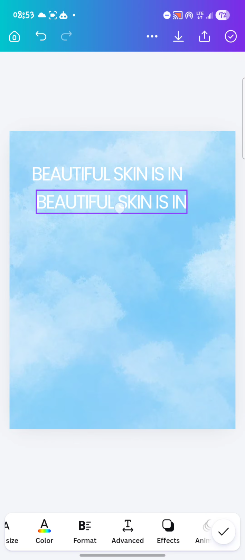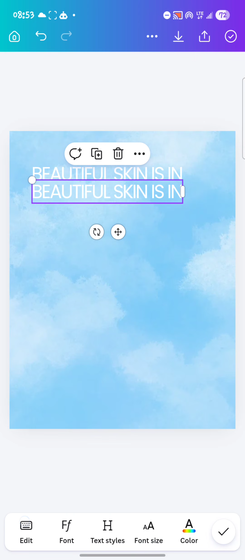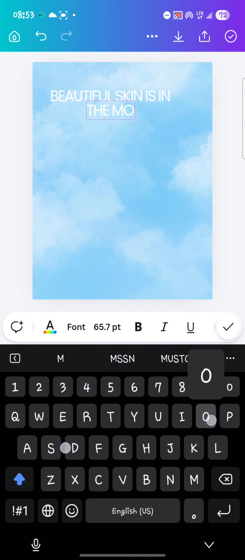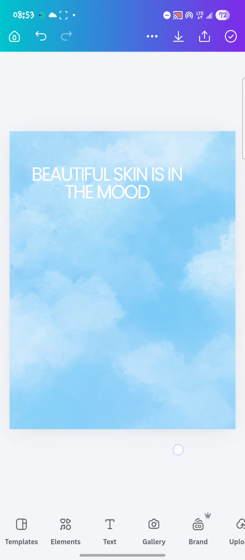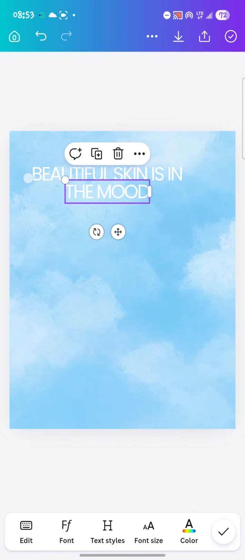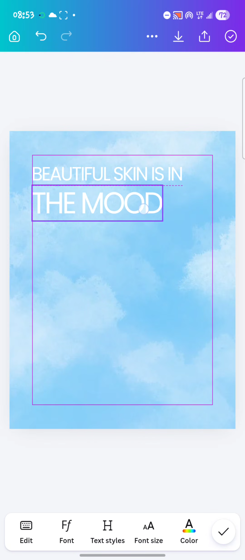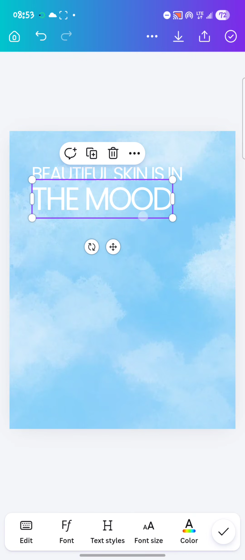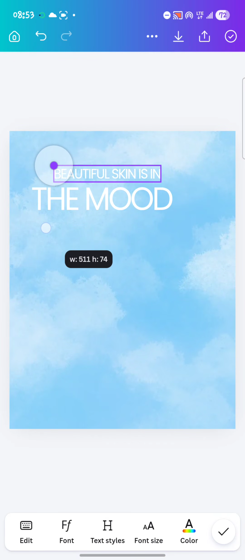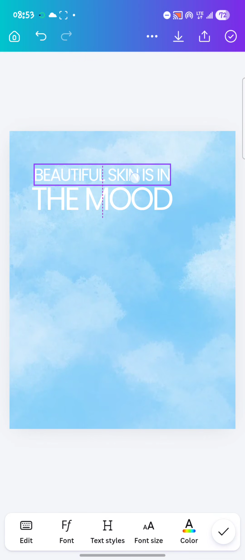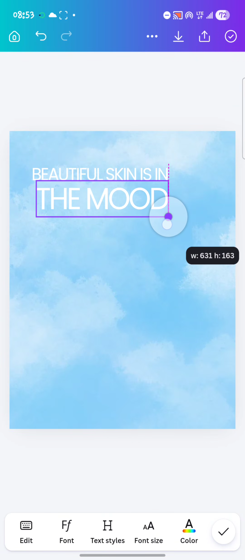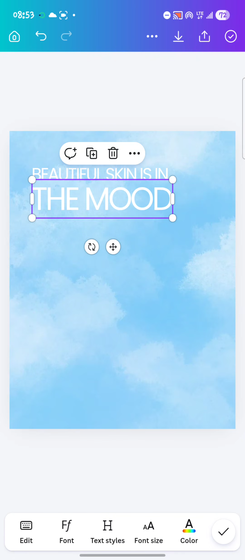So I duplicated it and I changed the text to the word mood. Beautiful skin is in the mood. So I increase the size of this, and I decrease the size of this one a little so both of them can be aligned properly. So we now have an aligned design.